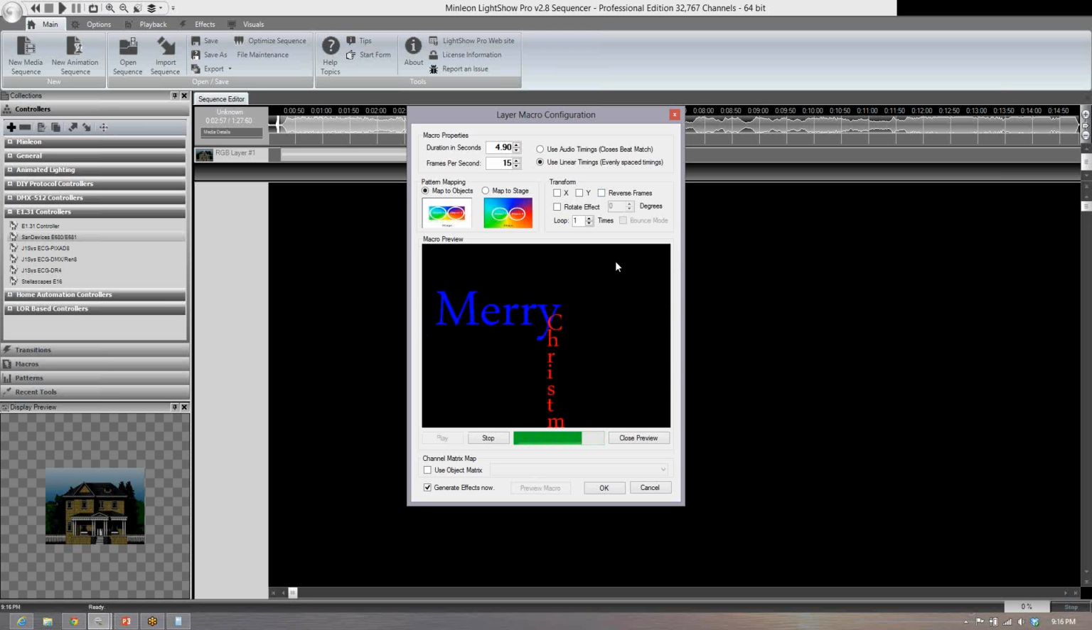And if you have a professional edition, you can add in as many as you want along here. And the other thing you can do is, right now I have it with linear timings, going from here to here. You could set it to audio timings, and everything will actually move a little bit more right along with the beat of the music.